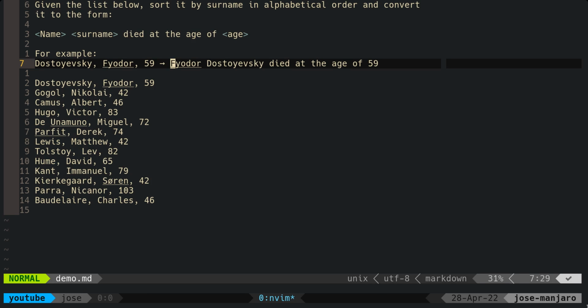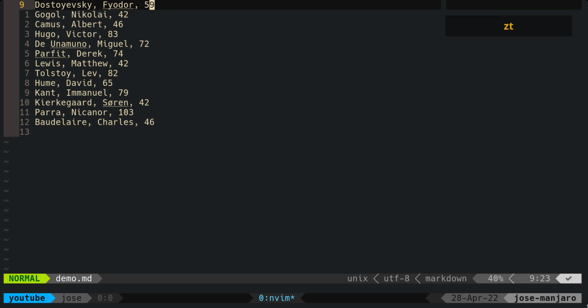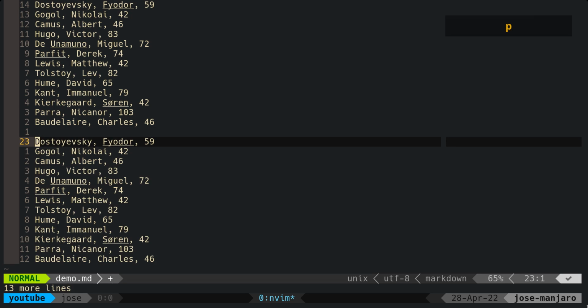To begin, we are going to create a copy of the list below so that later on we can compare the two lists. So first we are going to move to the next paragraph, and then we are going to move it to the top, and now we are going to copy this paragraph, then go to the end of the file and paste it here.